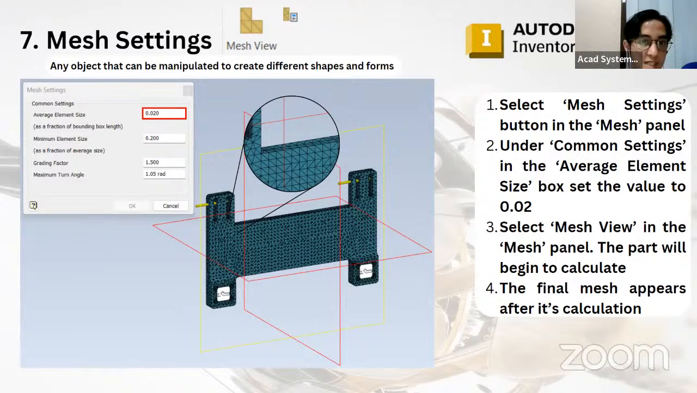Okay, so what mesh is, it is any object that can be manipulated to create different shapes and forms. Mesh consists of vertices, or you call it points, and also edges. So these vertices and edges will form planes, and planes have two types, which is triads, which contains three vertices and edges, and also we have quads, which have four.